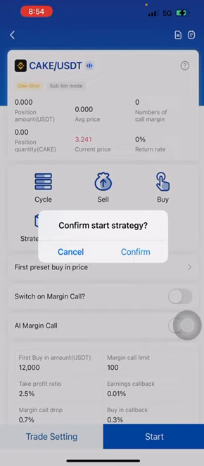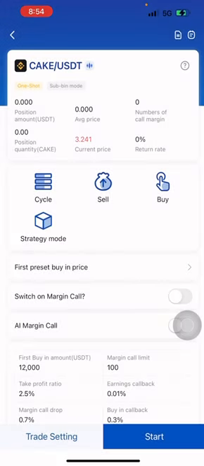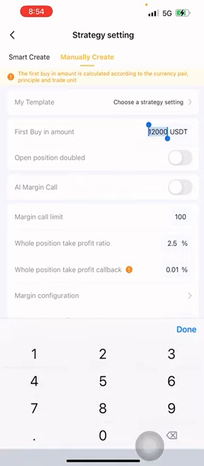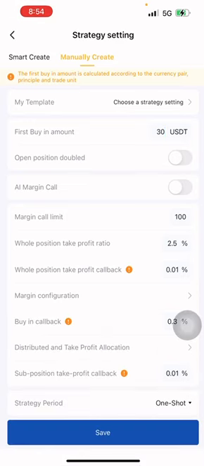Then wait for it to buy the coin. It will purchase the coin. Okay, so after it has purchased the coin, you will see it at the top here. Okay, once it purchases it, then come back to this trade setting again. Make sure you come back, don't forget, come back to this trade setting, click on it, then change this first buying amount, which is that 12,000, change it to 30. Okay, that is the only place you change it to 30, then click on save.